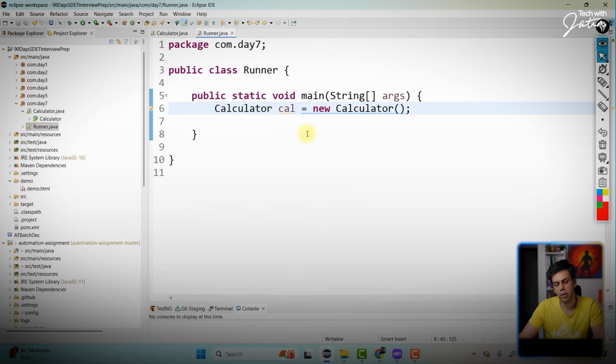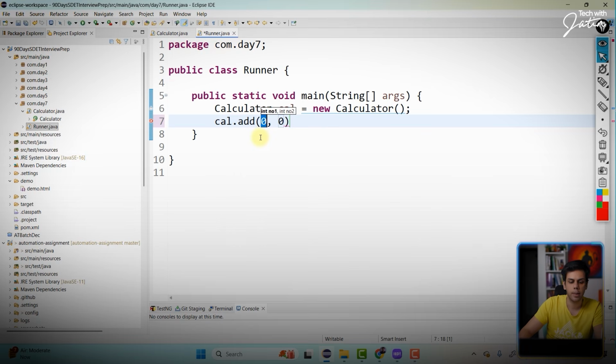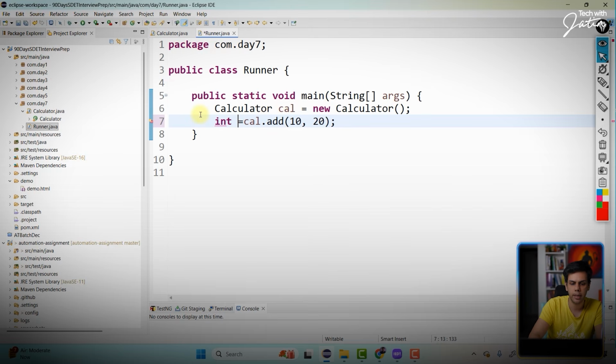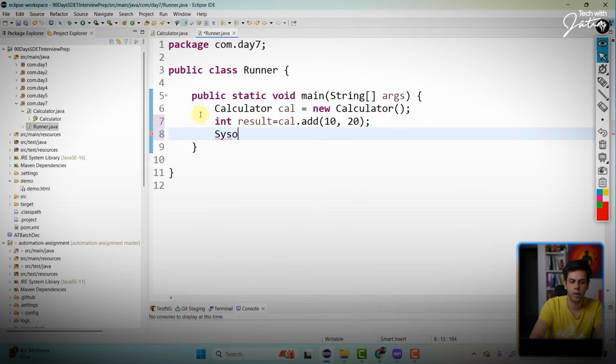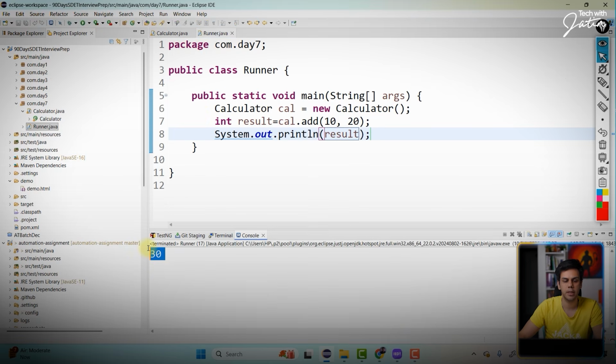Now, over here now, guys, I want to access the add method. So I would have written something like cal.add. The moment I do cal.add, I'm able to access the method add, and I'm going to give 10, 20. Add method returns me integer, right? So that result, I can store it inside integer, result. And probably I can print result over here. Okay, so if I'm going to click on the play button, bring this guy up, you will see 30 is getting printed for us. 10 plus 20 is 30.